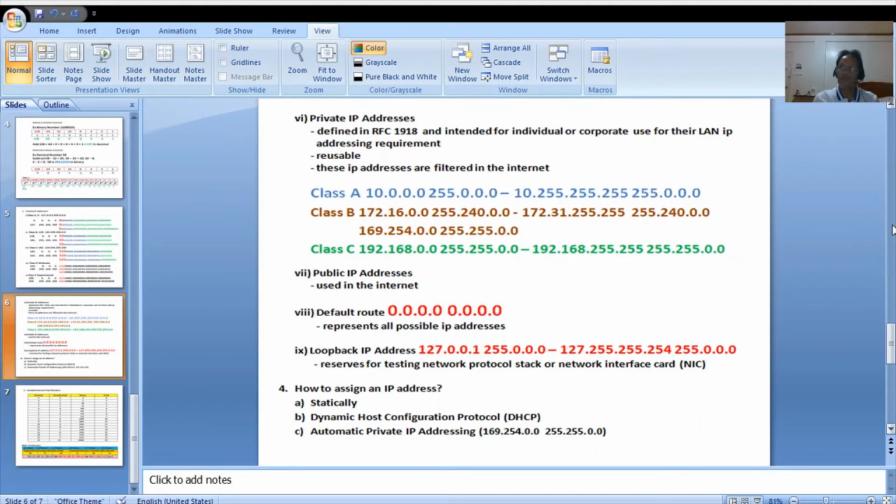Pero itong private IP addresses range is not being used in the internet. It is not because it is not routable, it is being filtered. This is not allowed in the internet. So kapag ang purpose talaga ng private IP address is for individual network or for the private corporate network, and it can be reused by any other company.